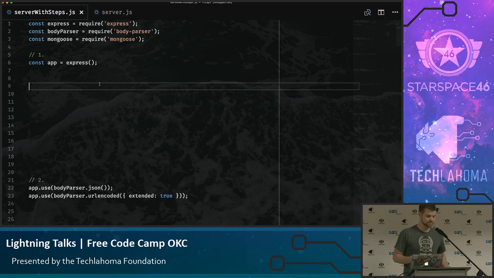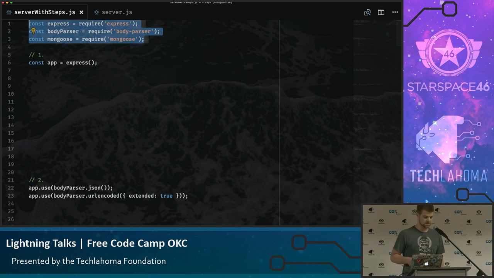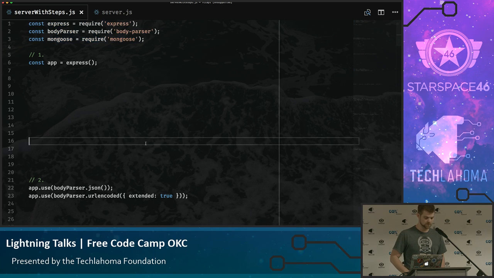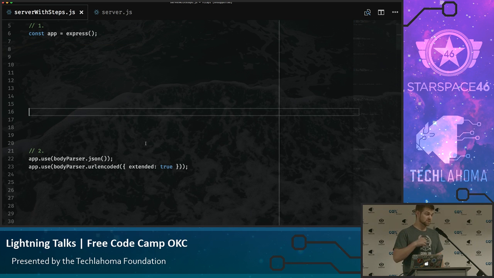So basically, we have an app variable, and then we're instantiating it with the express function. There are only 3 dependencies in this whole project. We have Express, Body Parser, and Mongoose. Express, if you don't know, is just a web server. So if you start it up, go to a URL, it's going to send something back. That's pretty much all that means.